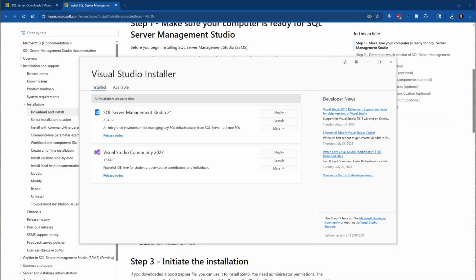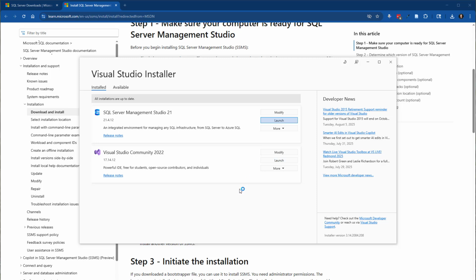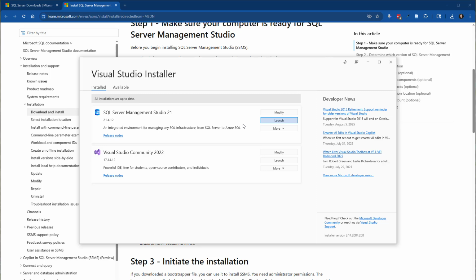Now that my installation is completed, I'll see all installations are up to date at the top, and I can go ahead and launch this software. So let's give it a try. Now here I can first see the splash screen. And then now it's trying to log me in with my Microsoft account to the SQL Server Management Studio. You may or may not be prompted for a username and password for that, but if you are, you can use your student Microsoft account.